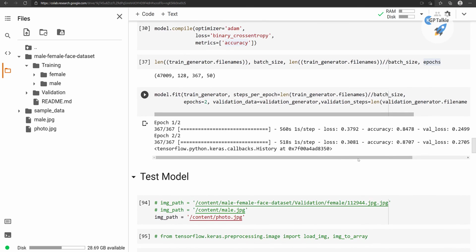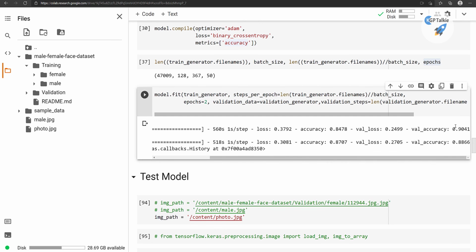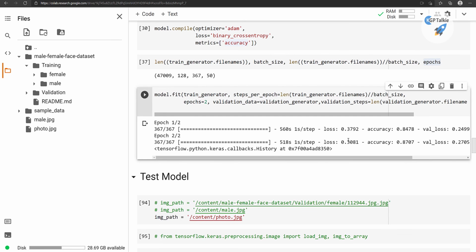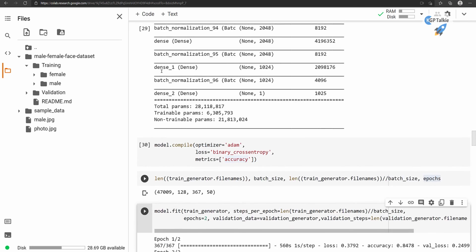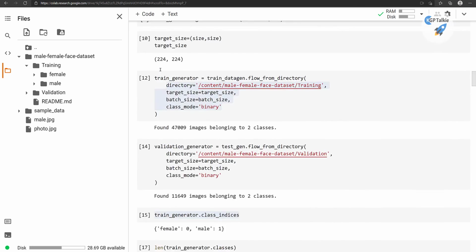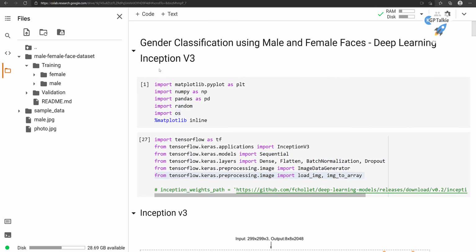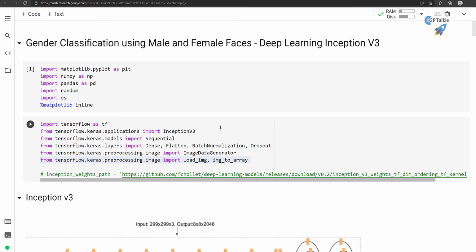So this is not a 100% accurate model. The reason is that we had trained it for only 2 epochs, and the accuracy was only somewhere around 90%. That means there is still a 10% chance of error. All right. Perfect. So I'm sure you have learned a lot in this lecture. You have learned how to classify your image as male and female, how to load it through the data generator directory, and how to convert these image data into numerical values and all those things.